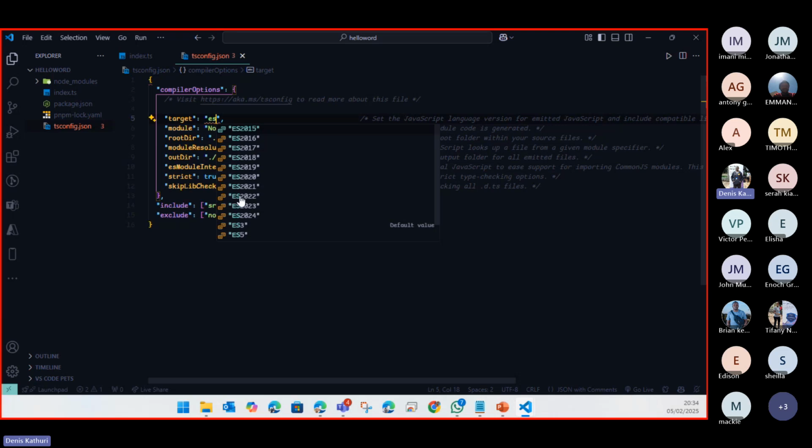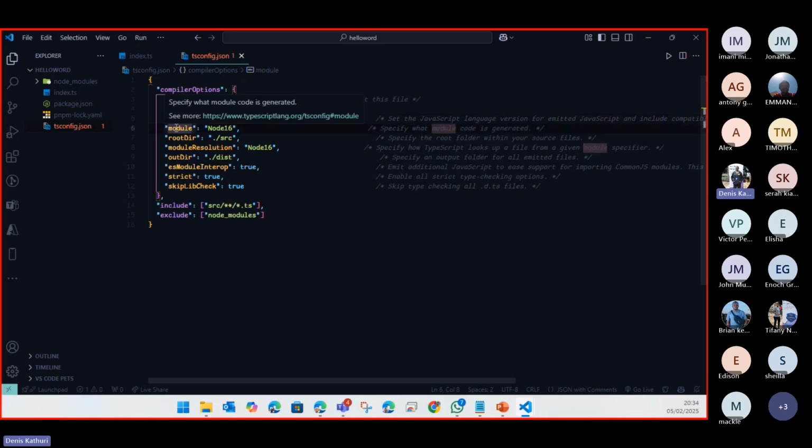So for now, I want to use 2022, or I can decide to use the latest one, which is 2016. Then the module. The module is the module code to be generated. By now it's node 16, but I can change that to the latest node.